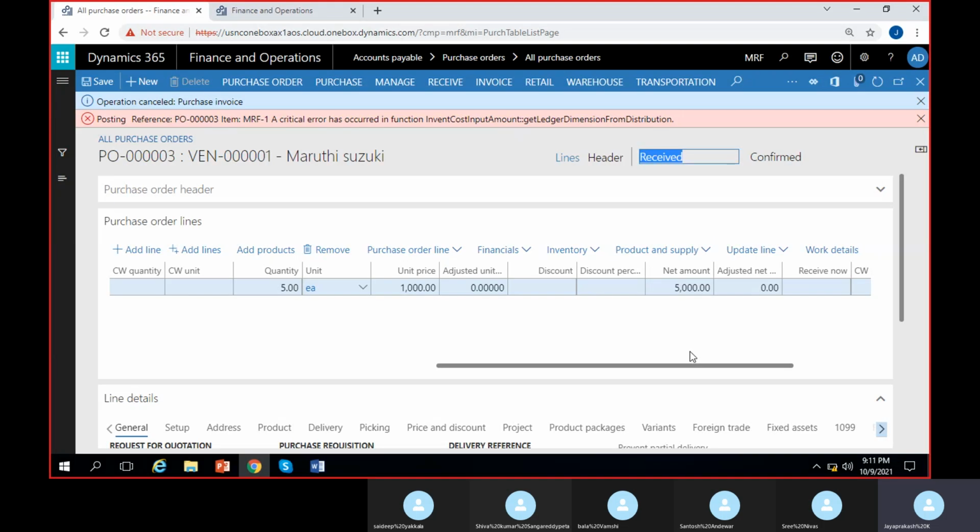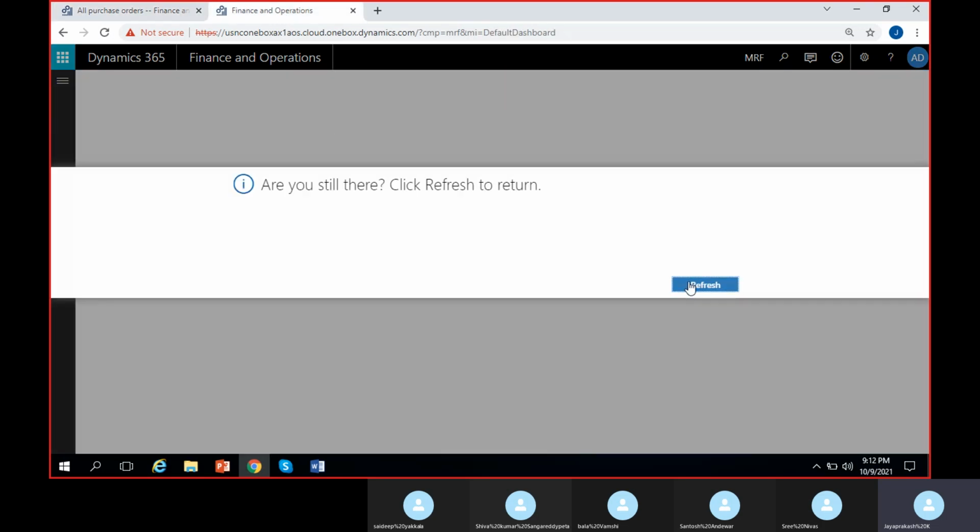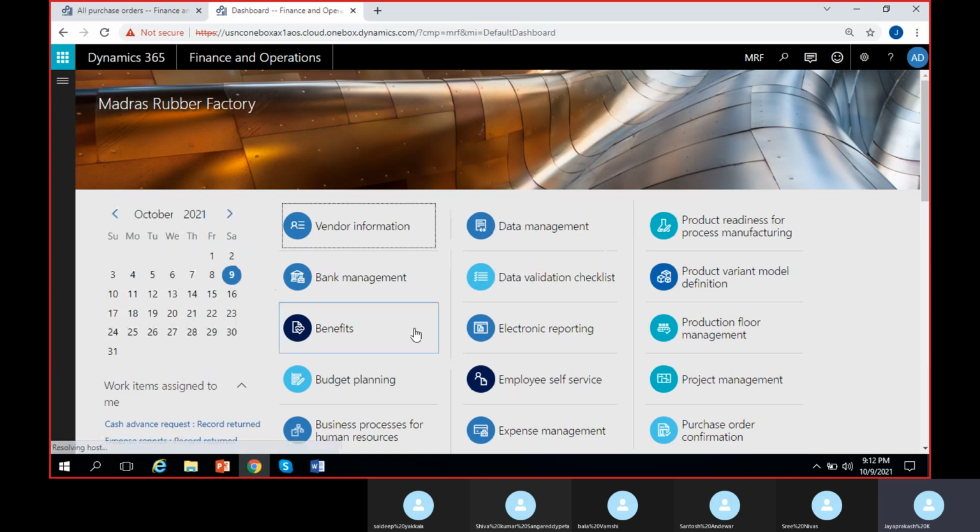I see an error message because a critical error has occurred in function inventory. Oh, let me connect the charger. It seems like a bug to me. Inventory cost input amount, get ledger dimension from distribution. What is this? One second, guys. Let me give this account in the item group and let me check if this works.